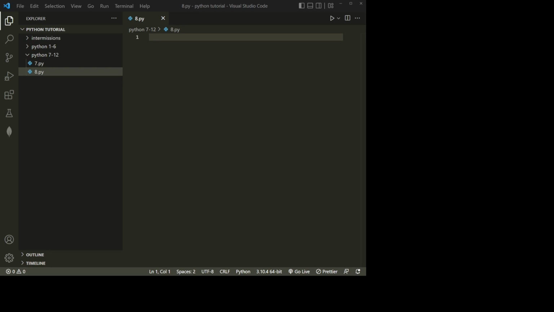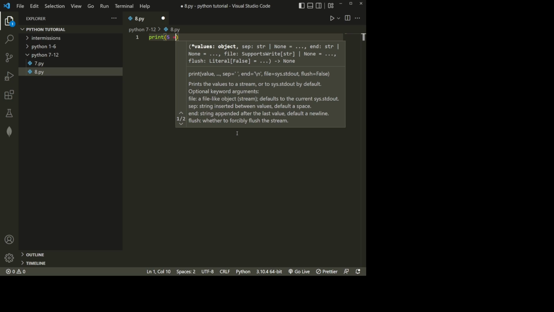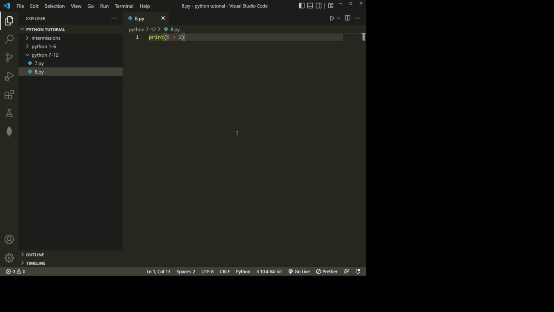Okay, welcome to episode 8. Today we're going to talk about Python operators. So what is an operator? An operator is just simply something like the plus sign here. That is an operator in Python.